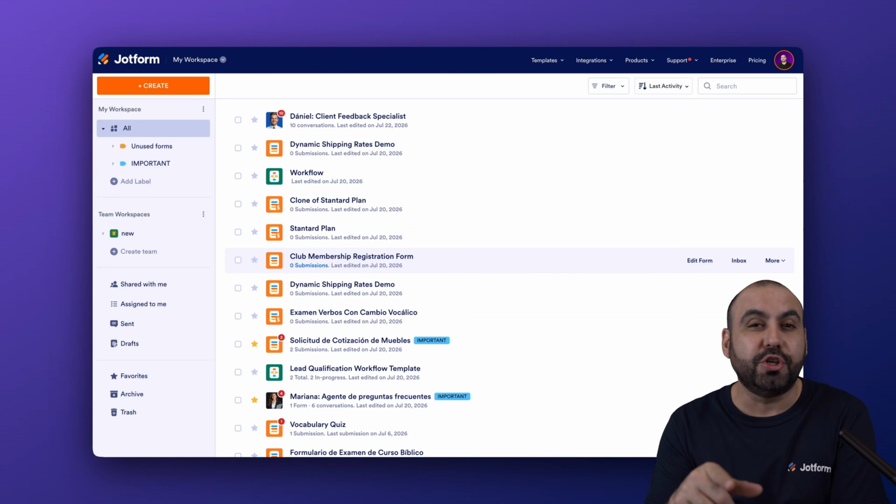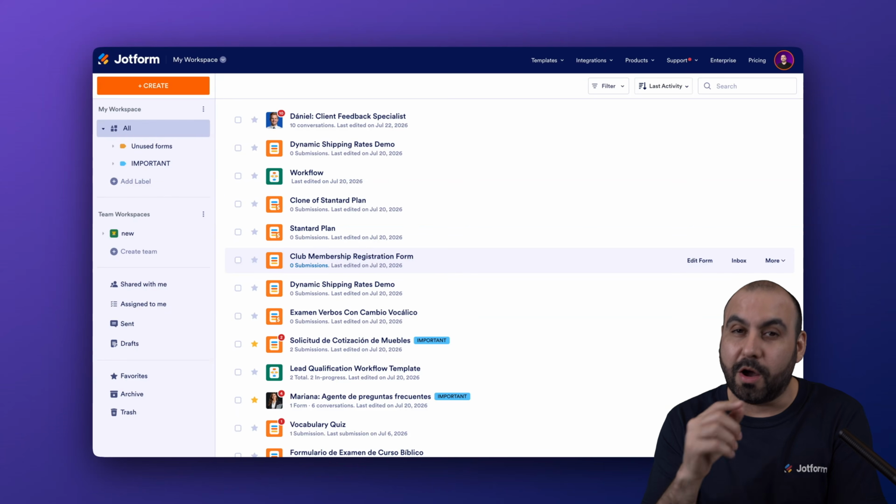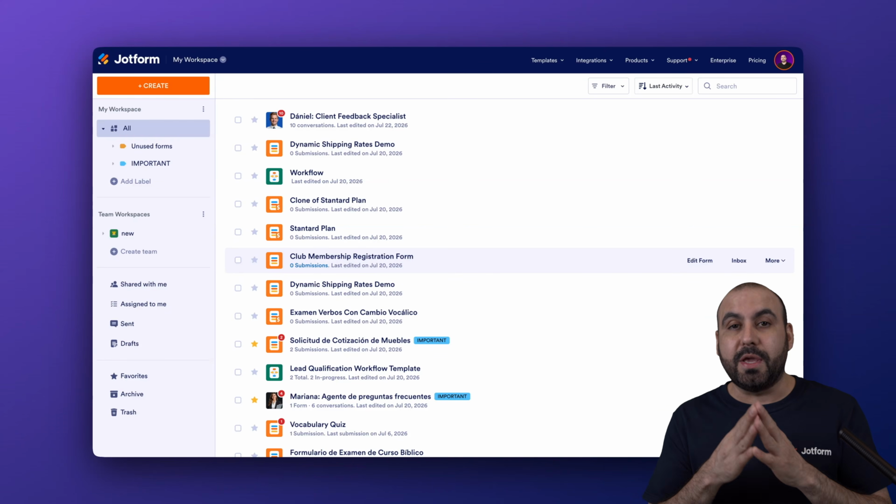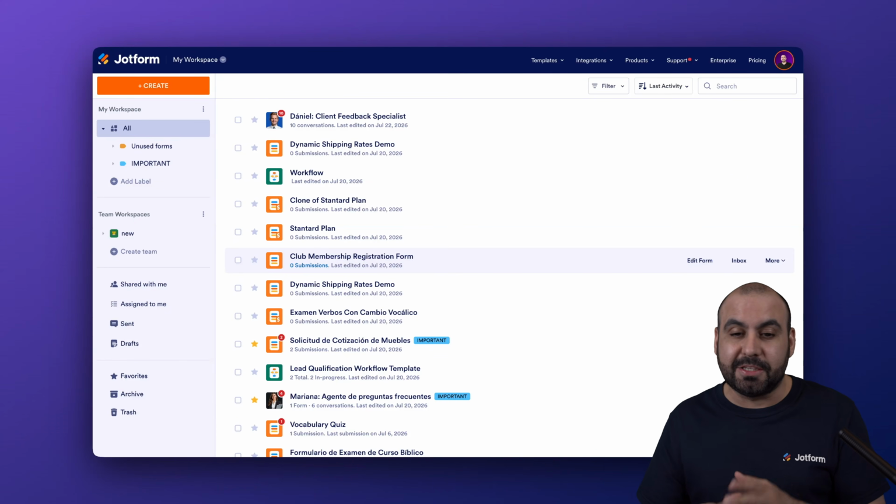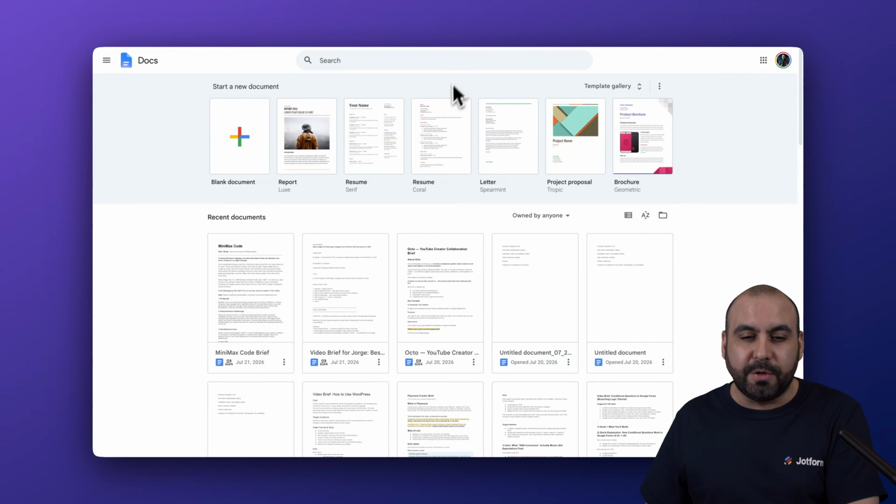In this video, I'm going to show you how to create a fillable form on Google Docs. There are two methods that we can do, and I'm going to show you both of these methods on Google Docs. So let's go ahead and jump over to Google Docs.